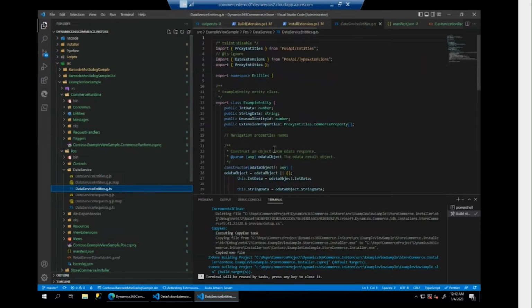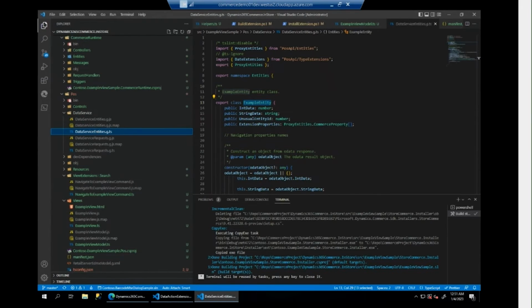Let's go ahead and verify. We can see our example entity. Yes, we can see that our example entity has indeed been added. And this example entity can now be added in the views or view extensions.